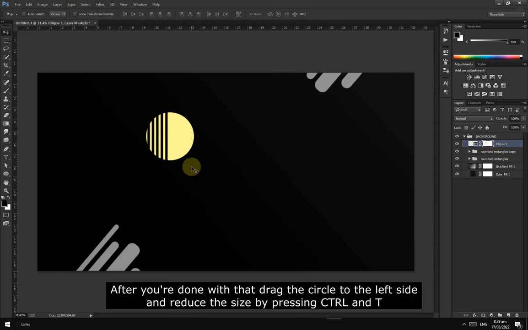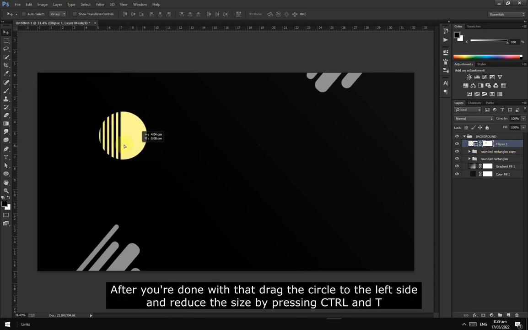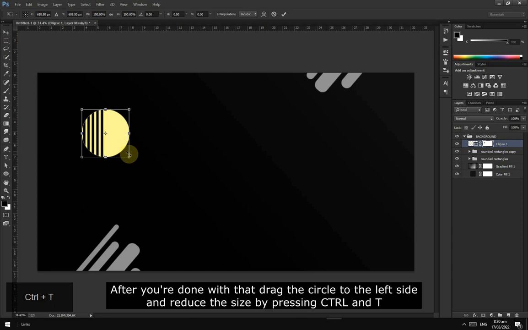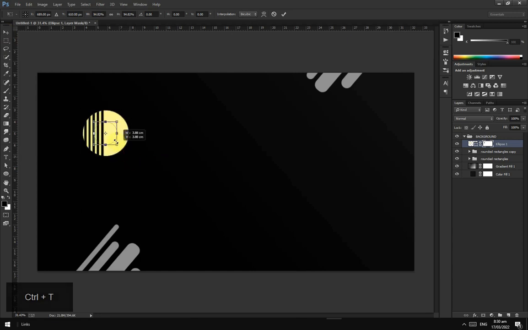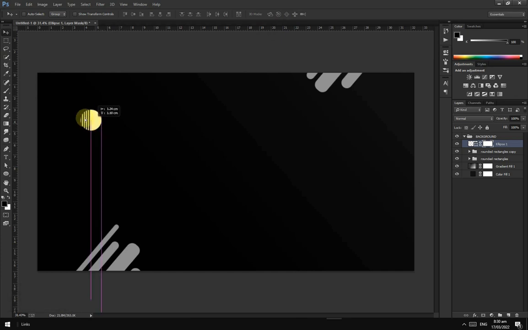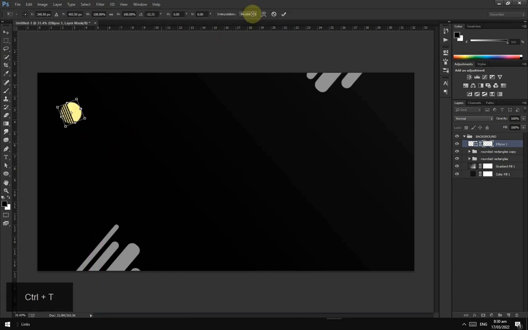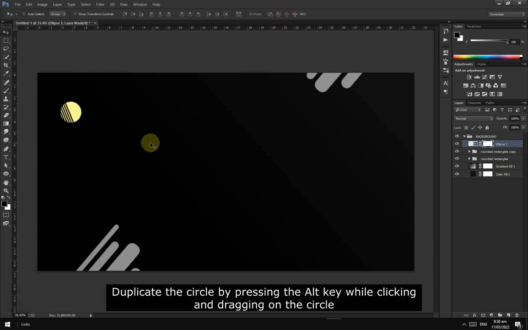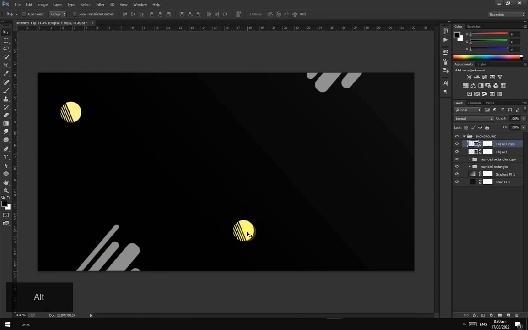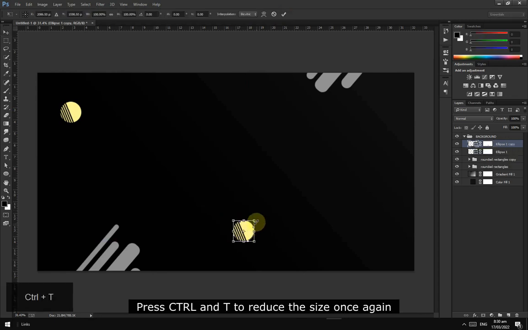After you're done with that, drag the circle to the left side and reduce the size by pressing Ctrl and T. Press Ctrl and T once again to rotate the circle. Duplicate the circle by pressing the Alt key while clicking and dragging on the circle. Press Ctrl and T to reduce the size once again.